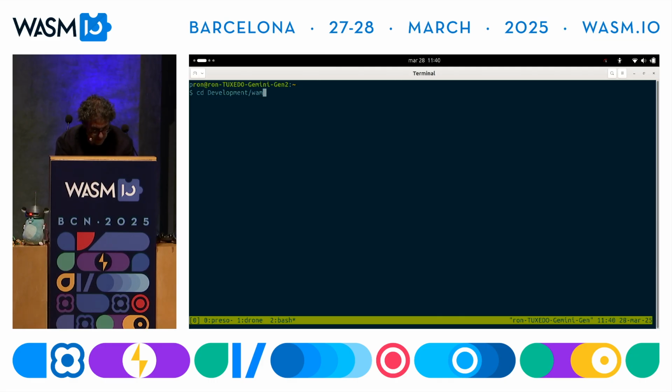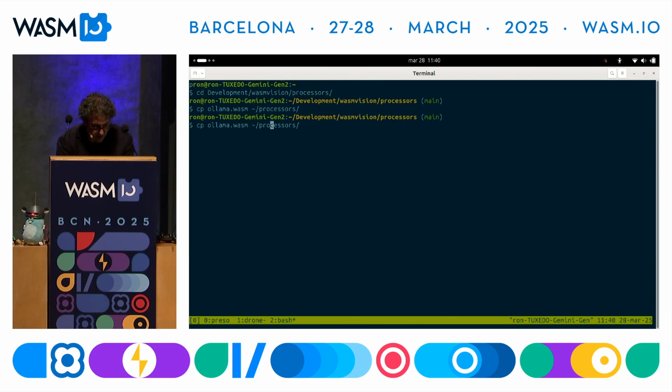Development, wasmVision. Processors. Let's copy the Ollama Wasm to our normal processors directory. Let's see if that was it. Let's do the same also with, let's also copy the Mosaic and the captions.